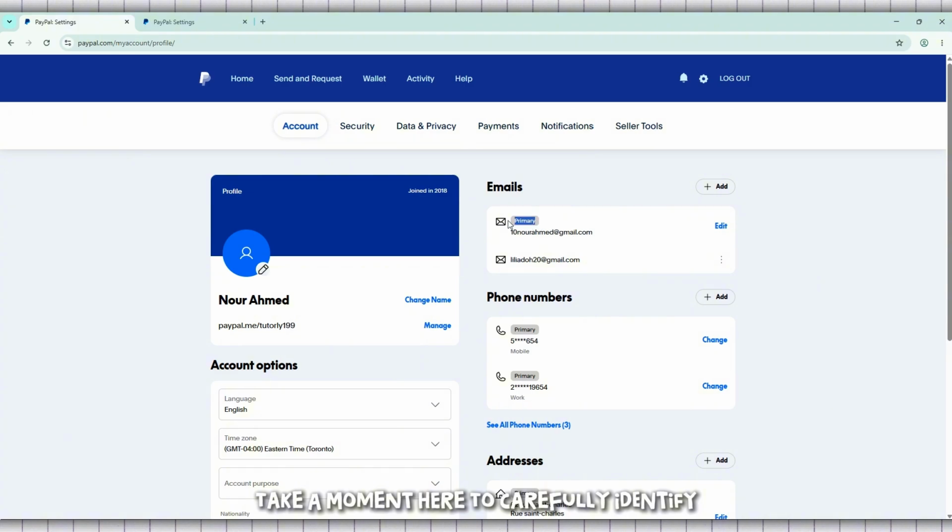Take a moment here to carefully identify the email address you want to remove. This is important, especially if you have more than one email listed. Make sure you're selecting the correct one before continuing. A good way to check is to compare the full email address carefully, including the spelling and domain name, so you don't accidentally select a similar address.